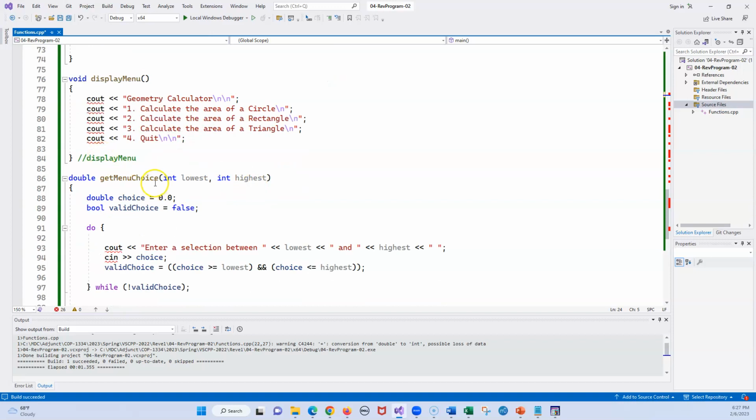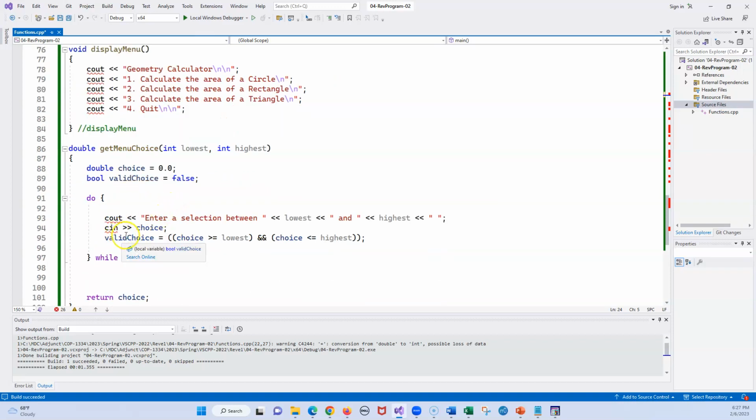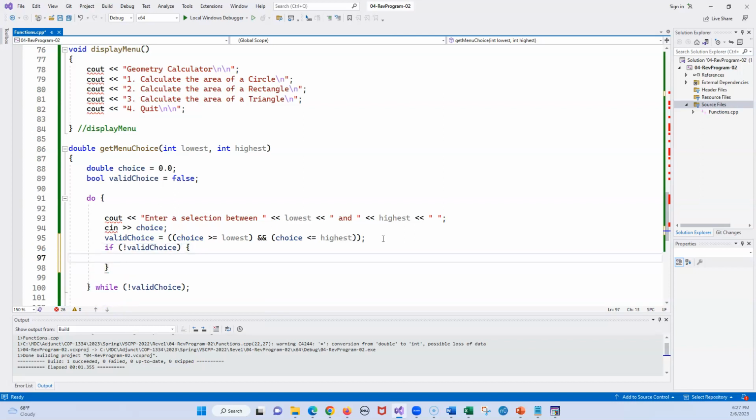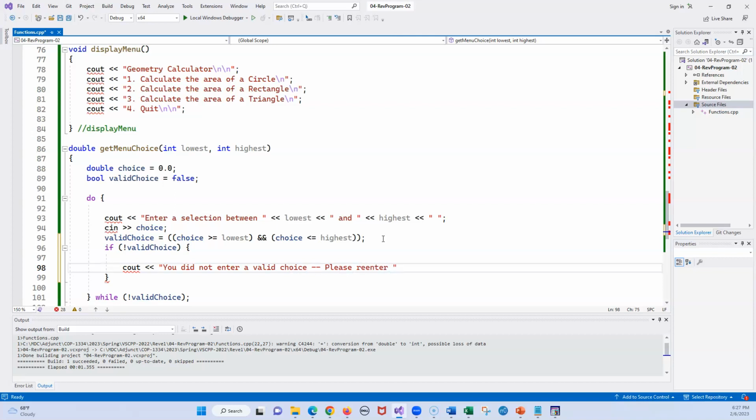So we have get a menu choice, valid choice is here. So now let's give a message to the user. Say you did not enter a valid choice. So we'll do if not valid choice, which is basically saying if valid choice is false, let's put in a little error message. cout, you did not enter a valid choice. Please re-enter. And then of course we'll put an endl. So now we're telling the user what to do. All this within one function. So we're good to go.